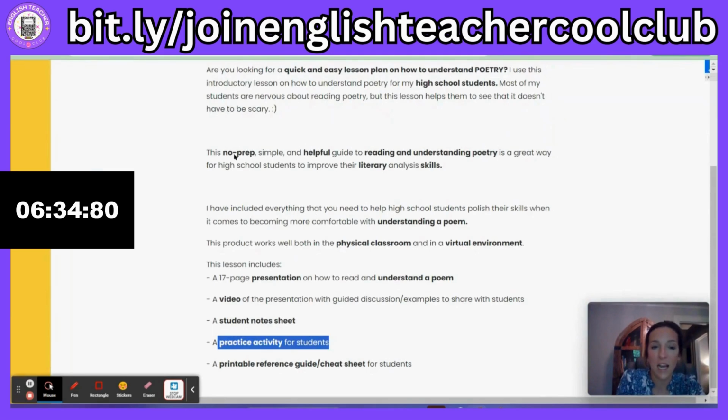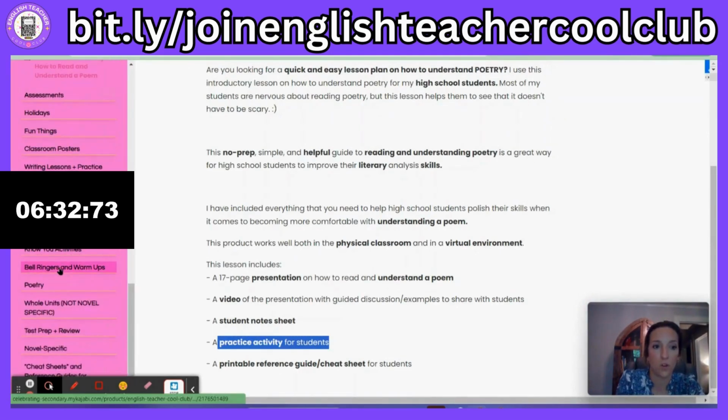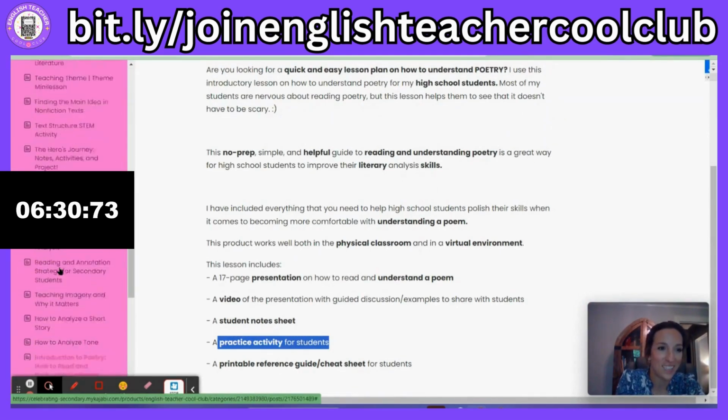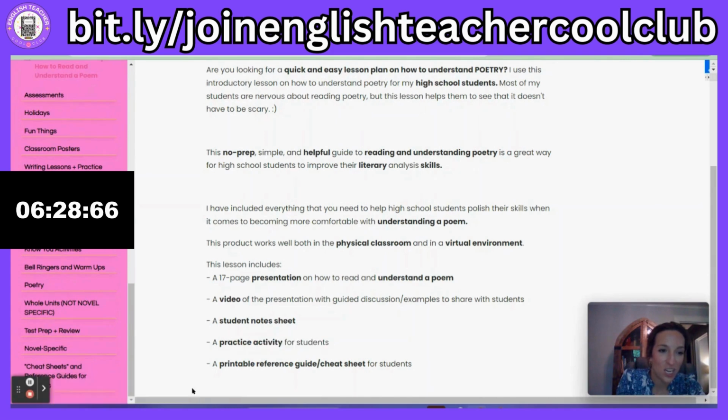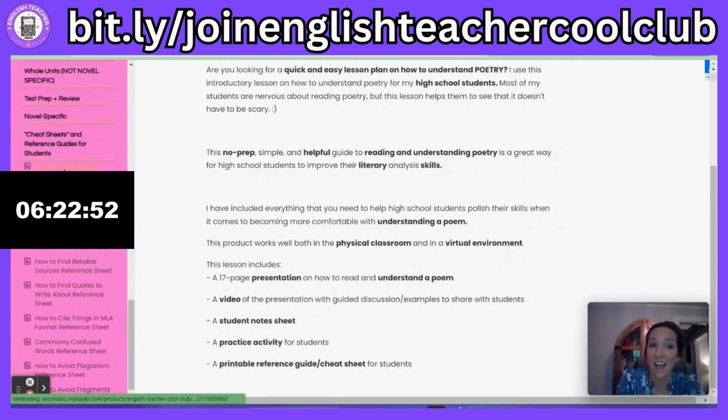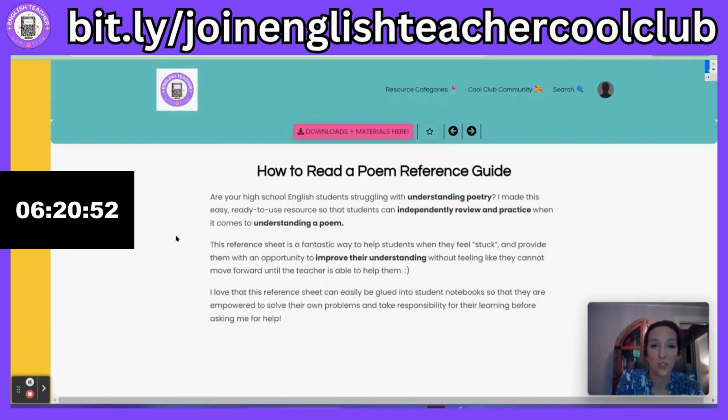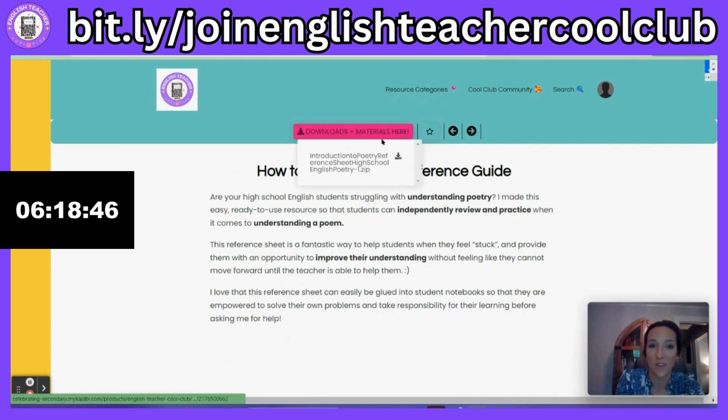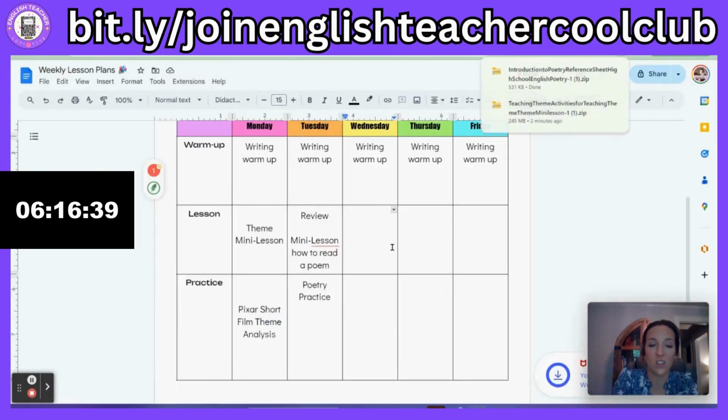Then we're going to go to Wednesday. I know they're going to need some review on poetry. So let's see if there's any cheat sheets on this. Going to the cheat sheet category. And there's a how to read a poem cheat sheet reference guide. So I can download that. They can go over that. So I'm going to review how to read a poem with cheat sheets.